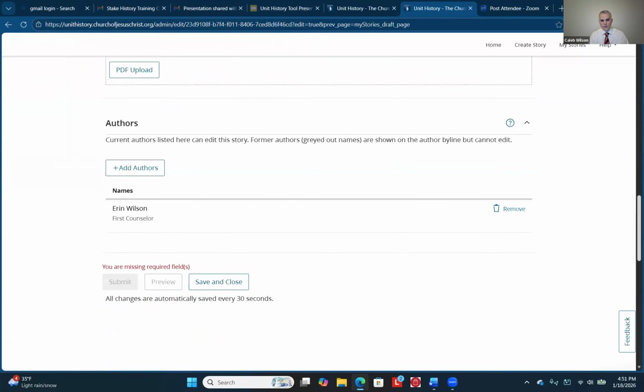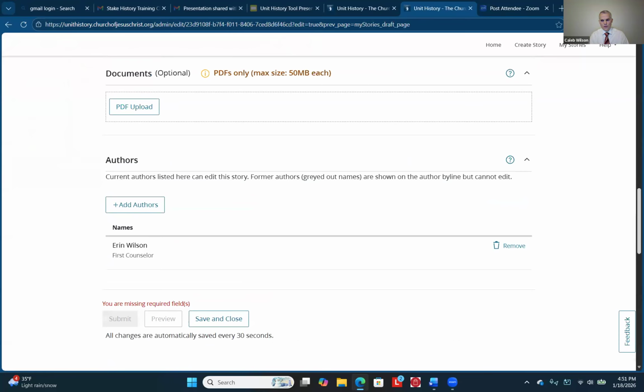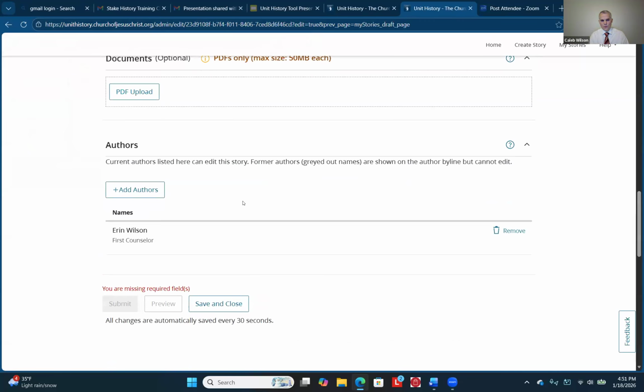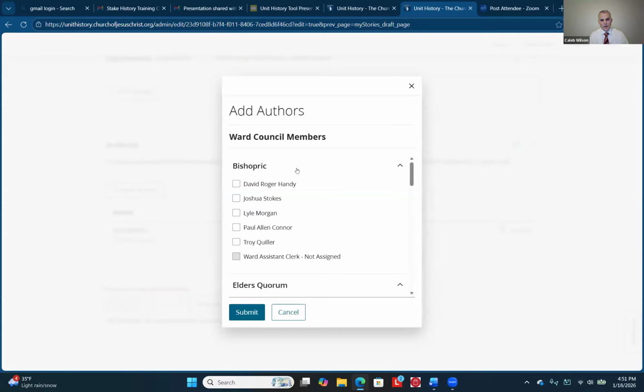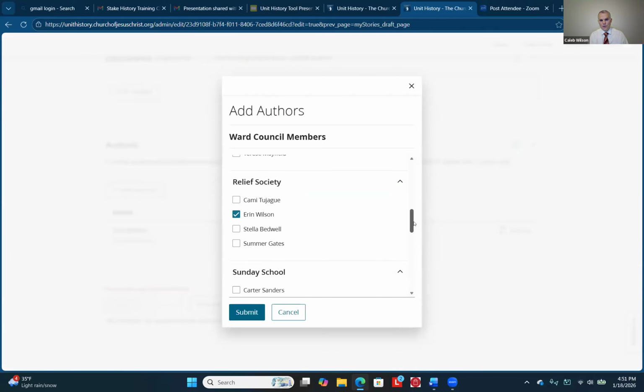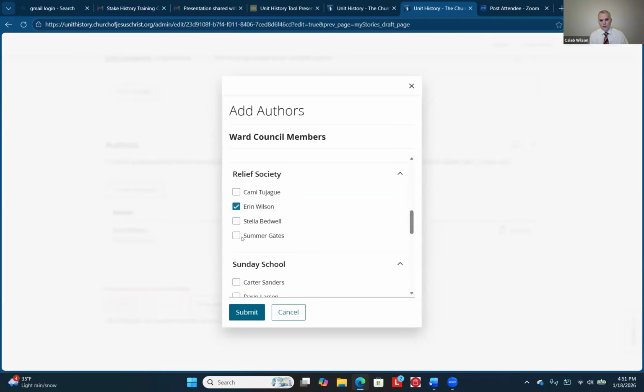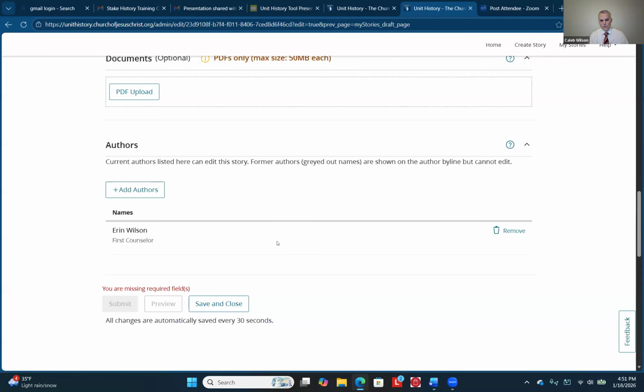Then there's this one other one that says add authors. So if my wife here in the Relief Society presidency wanted to add somebody else to collab with her, like maybe someone else in her presidency, she could click all these other individuals if she wants, whoever she wants to have access to help write. They could also have access to come in here and write the history too.